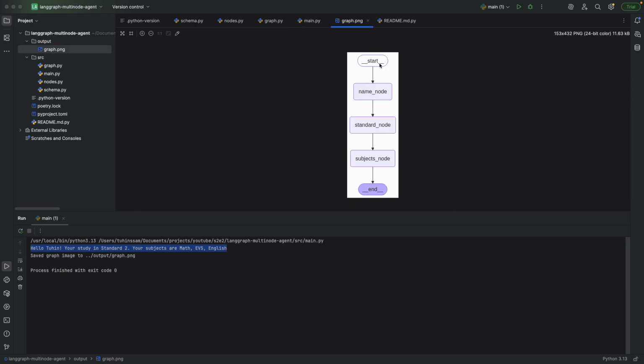Finally the graph has been created with the start node and end node, and in the middle the name node, standard node and subjects node. So this is how we create the multi-node graph using LangGraph.